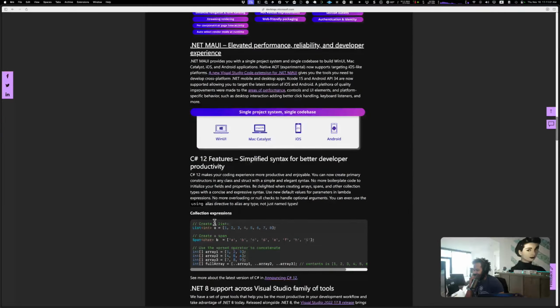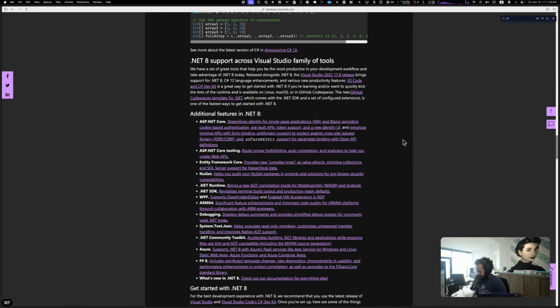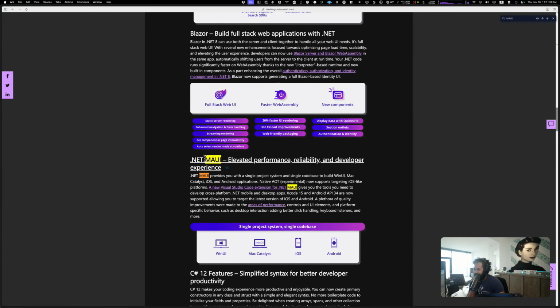The only thing that I care about is MAUI. So let's look for MAUI. There we are. .NET MAUI, elevated performance, reliability, and developer experience. I've been doing a lot of MAUI stuff over the past few weeks. Developer experience is not a word that I would put in the word cloud if I were describing my experience with .NET MAUI so far. It would be the exact opposite. They weren't thinking about me, little old dumb Will, who barely can get things to work.